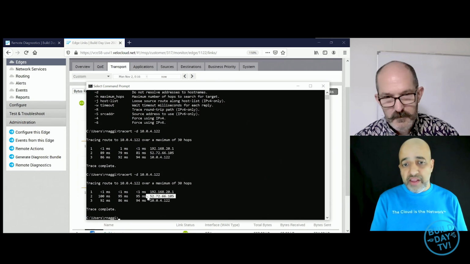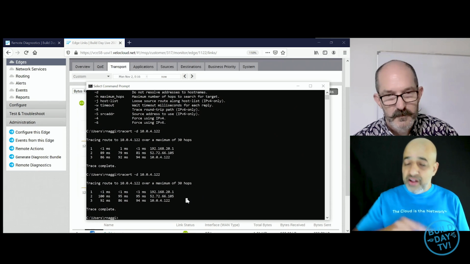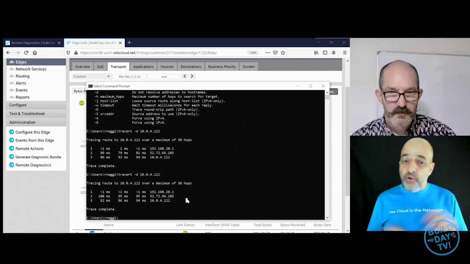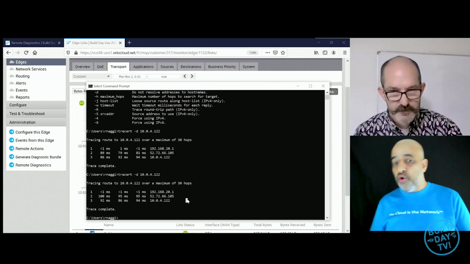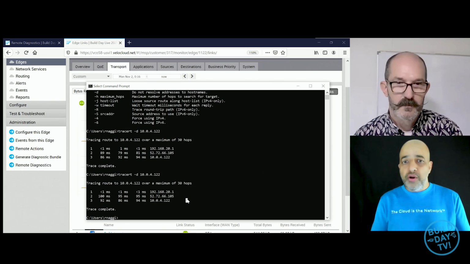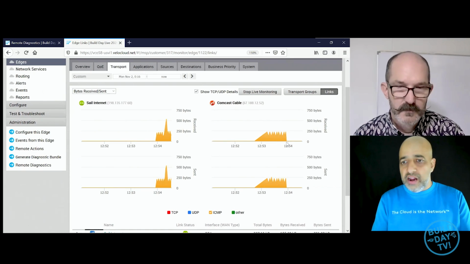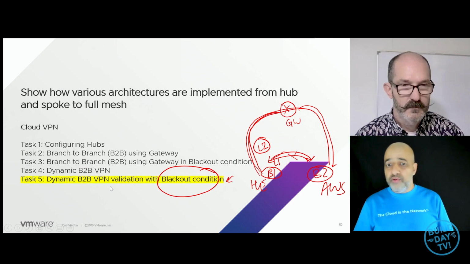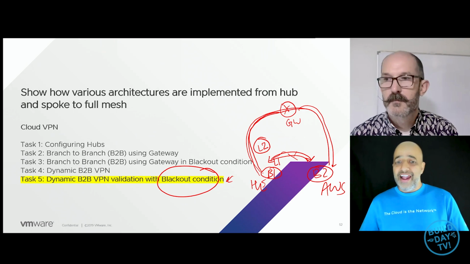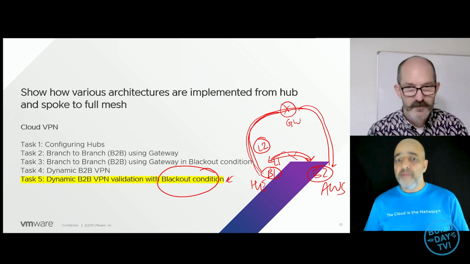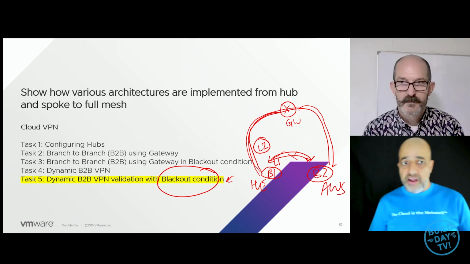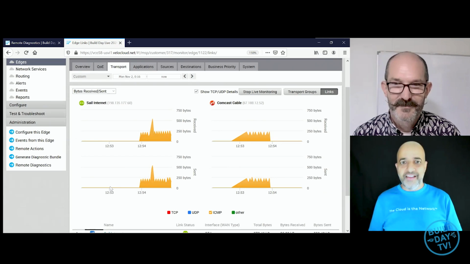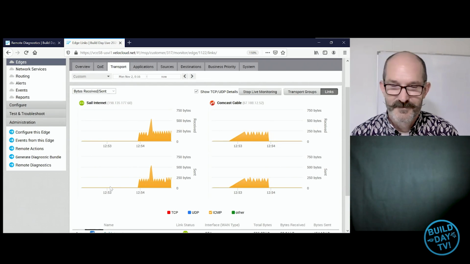So you can see here, even after the blackout condition, the traffic is still going on that dynamic overlay tunnel between these two branches. So that concludes the test case for this Cloud VPN out here. Let me quickly go back and turn on that link because we'll be needing it for the other use cases out here.